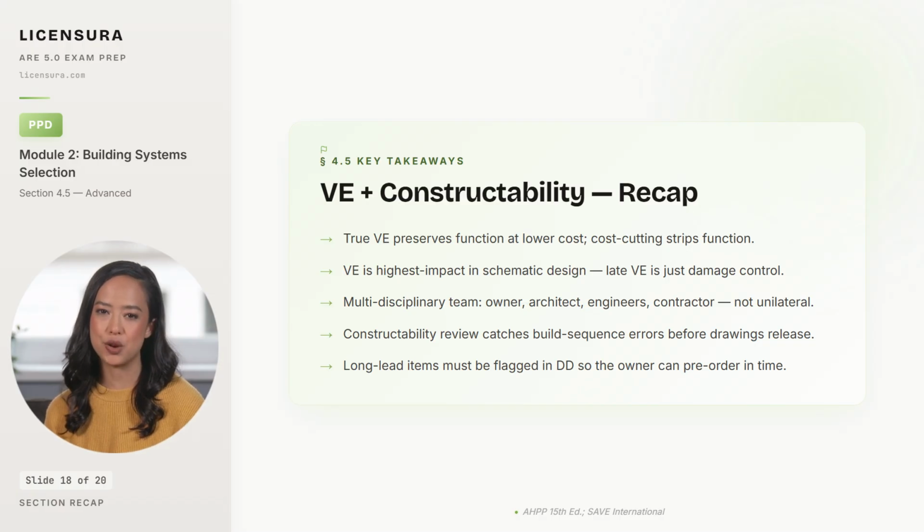Running the checklist before drawings release catches build sequence errors that would otherwise surface as RFIs and change orders. And long lead items must be flagged in design development so the owner can pre-order. Failing that, the schedule slips on items the architect could have warned about months earlier.